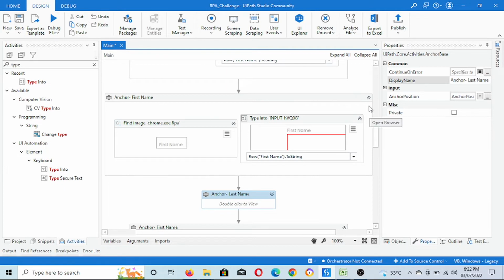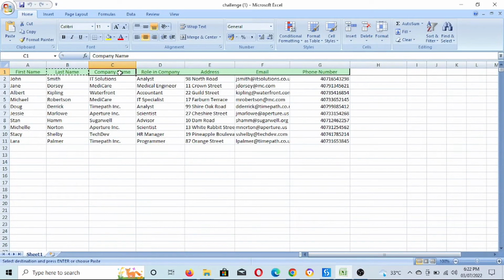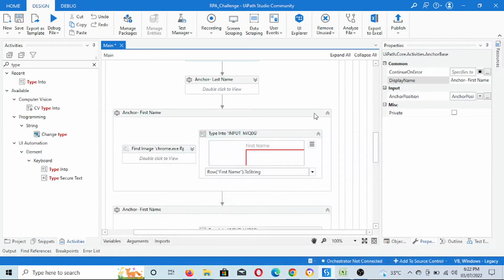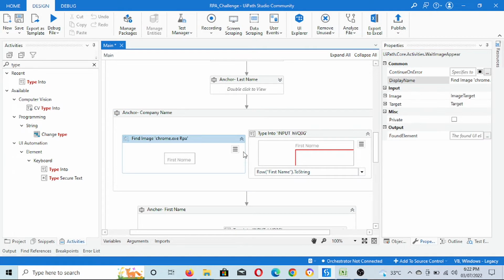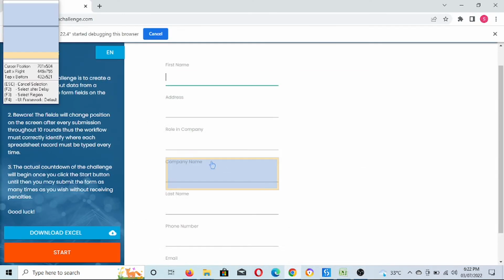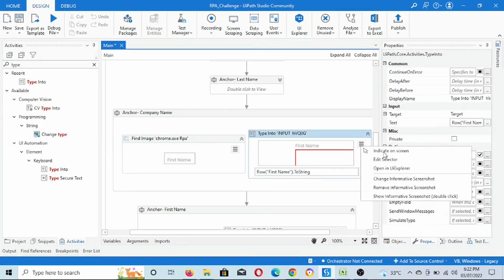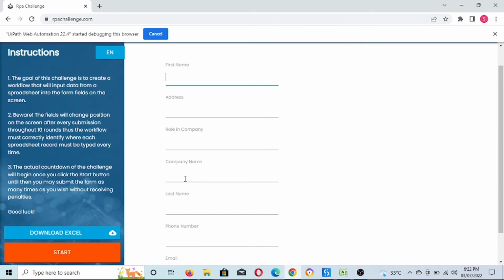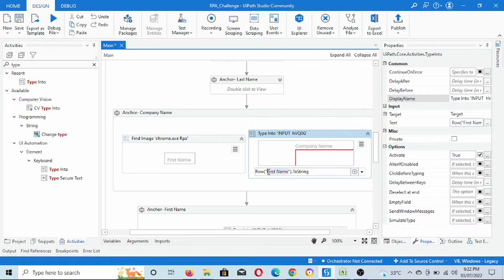Okay, same thing we are doing. After last name we go to company name. Go ahead and indicate on the screen, and here we have the company name. Then indicate the company on the screen, and here we also provide the company name.